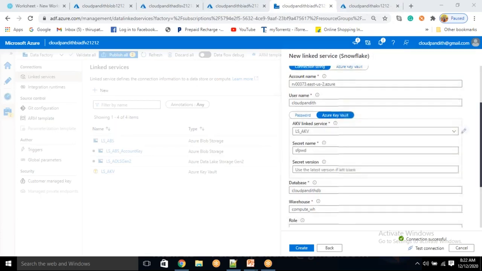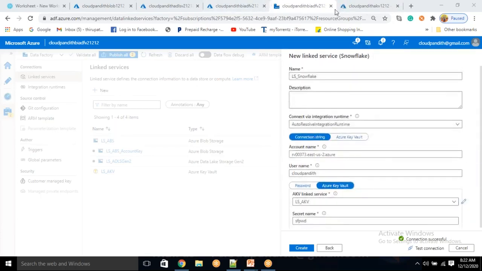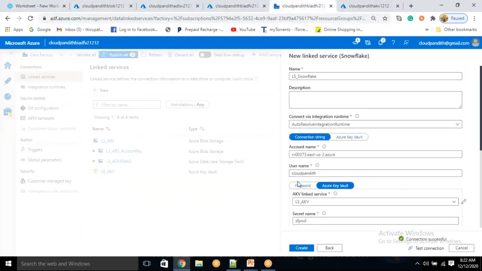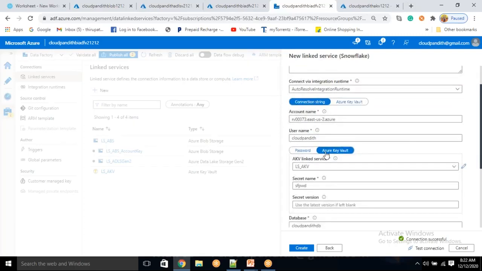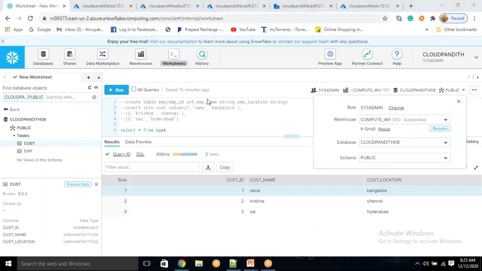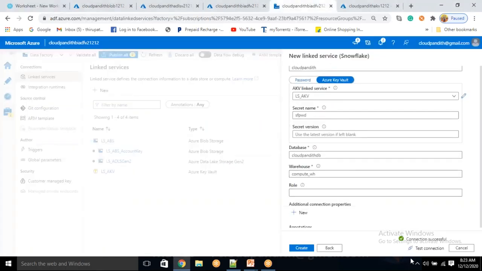So very simple. This is account name. How did I get the account name? I just got it from here. You see, this is the account name. From the start till Azure, whatever you have, you need to copy and paste it here. Username, you know, right? When you created the account, we set the username. That username I entered here. Password I stored in a key vault and I'm referring to it. My database name is nothing but, come here, you just see which database you want to connect. This is the database. This database is available in which warehouse? You can see compute underscore wh. So all these details I entered and I tested the connection. Connection successful. You can create it.